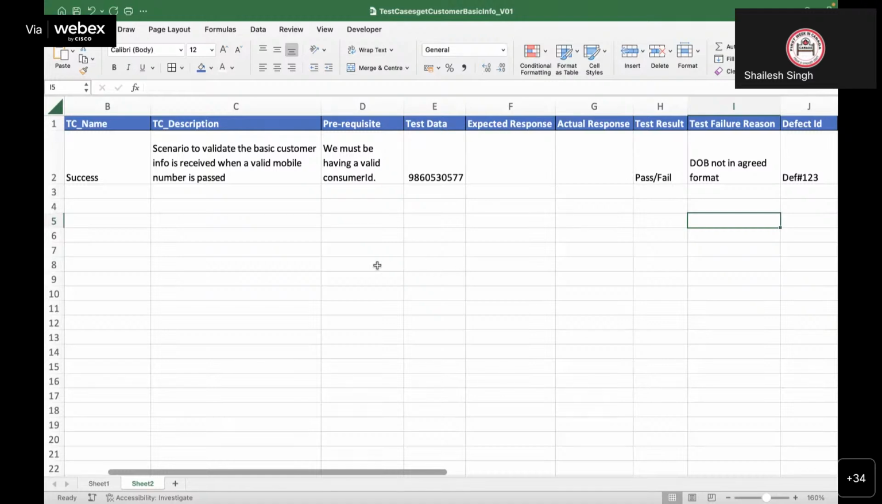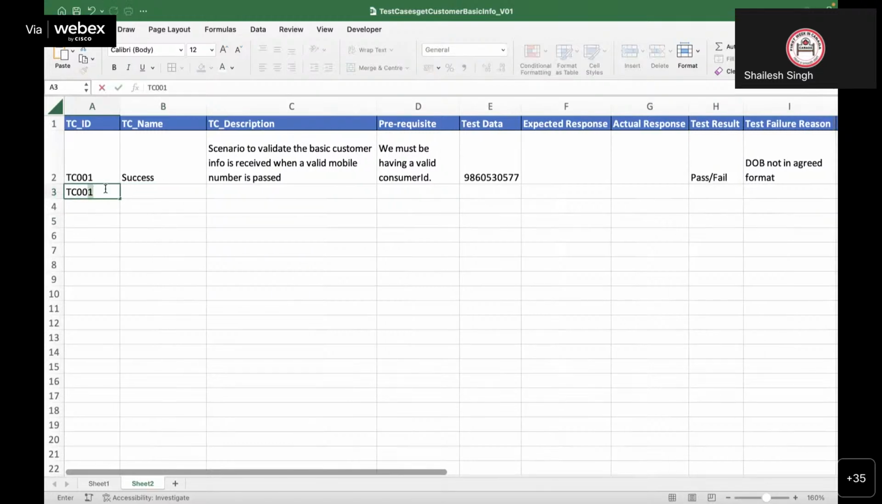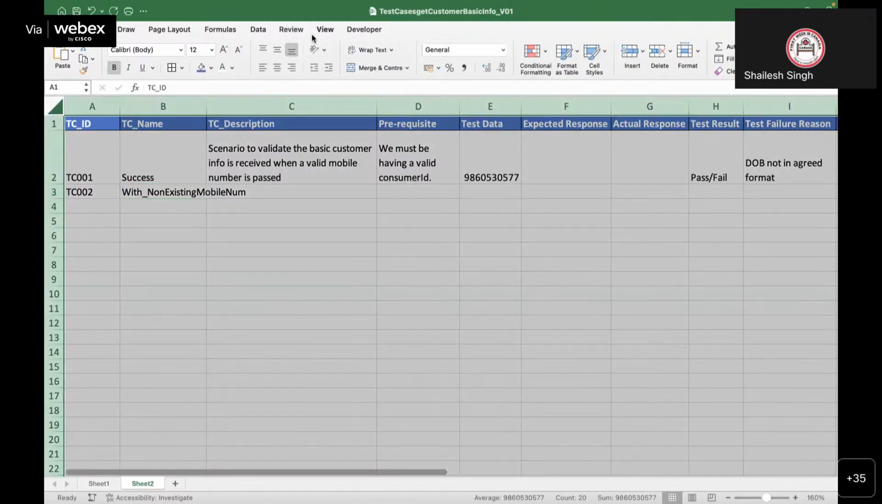Okay. So now suppose you wrote all these test cases. Let's write some negative test cases as well. So TC002, with non-existing mobile number, okay, with non-existing mobile number.